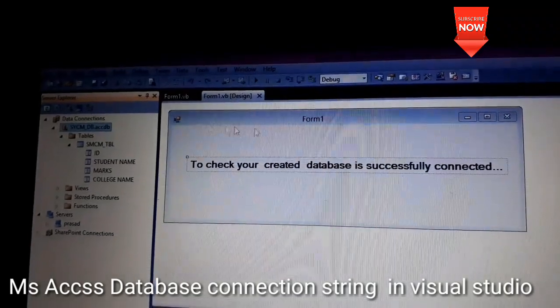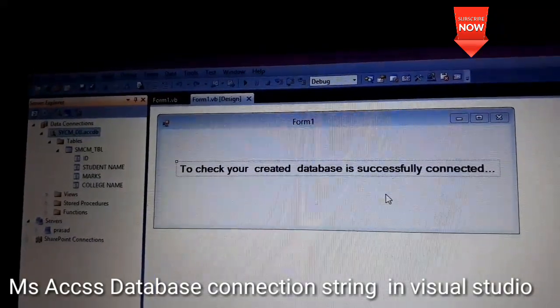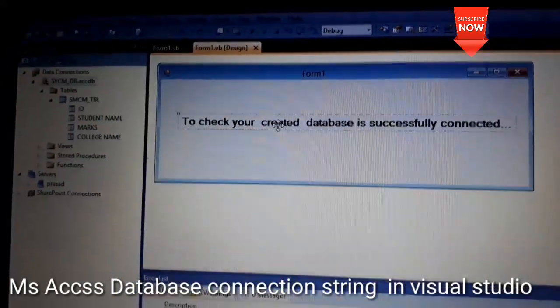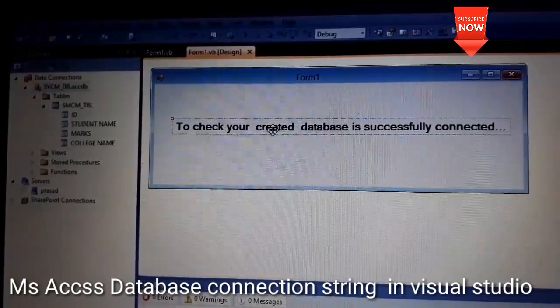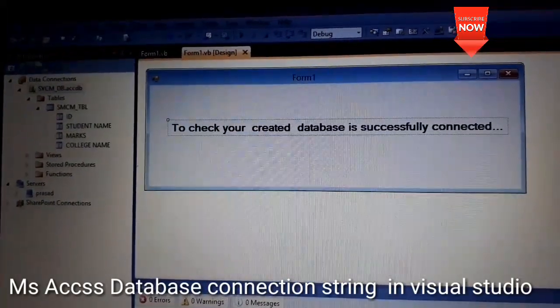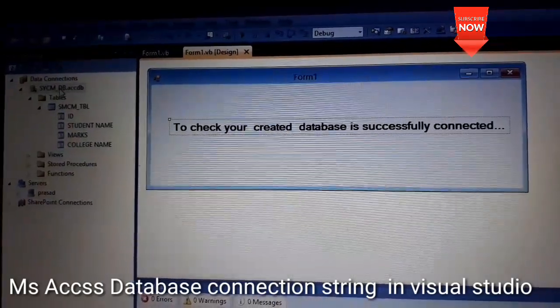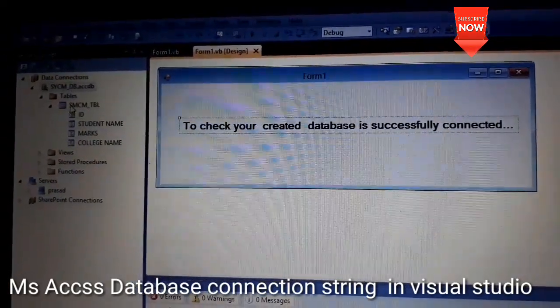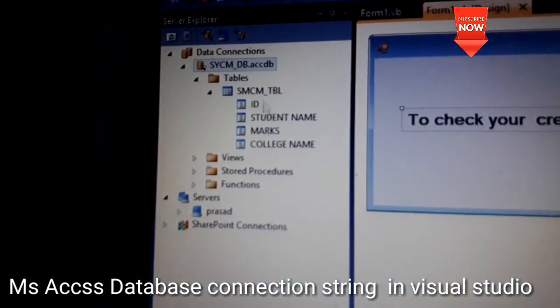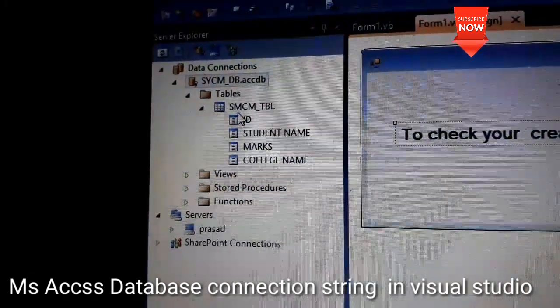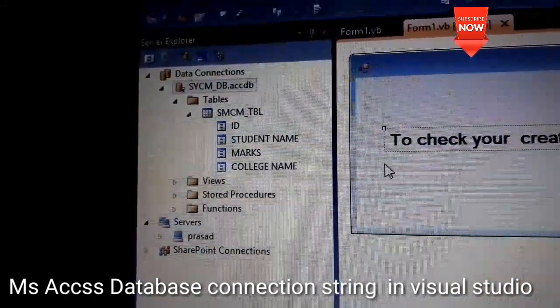Just see it practically. I have included a simple Windows Form application. This is the label to check whether your connected database is successfully connected or not. Here in Server Explorer, I have included the SYCM database, which was already created in the previous lecture. This is our table in the SYCM database, and these are the fields I have used in this SYCM table.